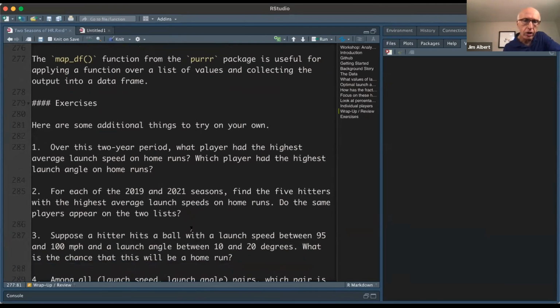Okay, let's see. For each season, find the 5 hitters with the highest average launch speeds. Do you find the same players in each list? Suppose you hit a ball with launch speed between 95 and 100 miles per hour and launch angle between 10 and 20. Those are not optimal launch angles. We saw 30 degrees was pretty good. What's the chance that this type of ball will be a home run?